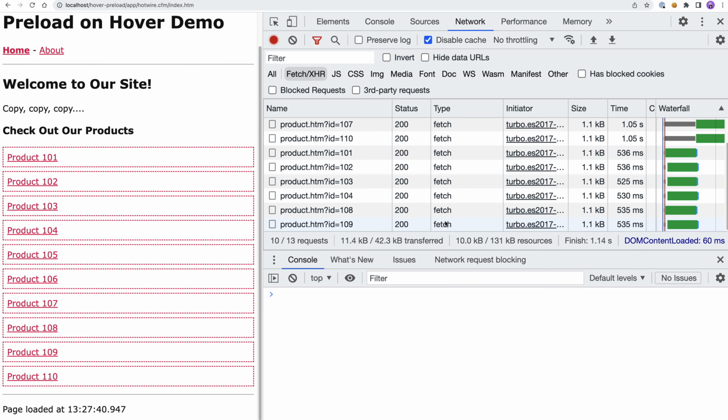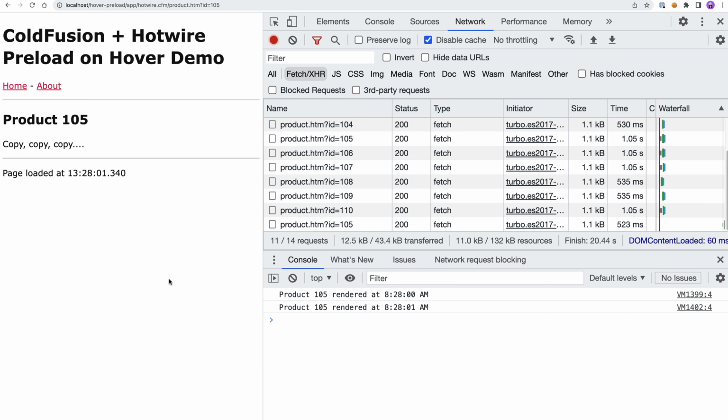We don't necessarily want to preload all of those links because they're likely going to be unnecessary. Of these 10 product links, maybe the user only clicks into one. And you can see we do get an instantaneous render there, but at what cost?